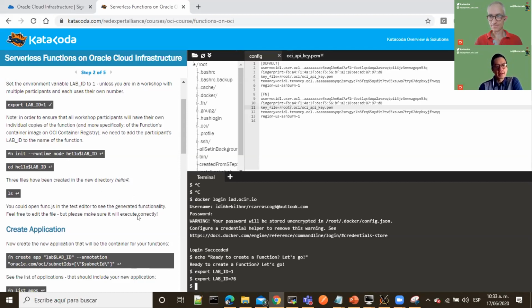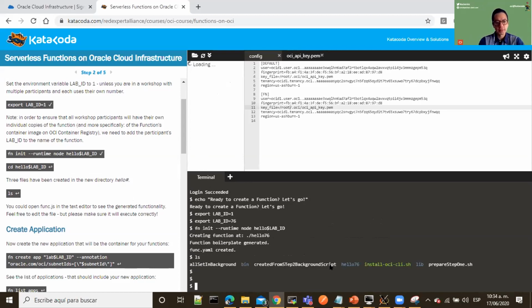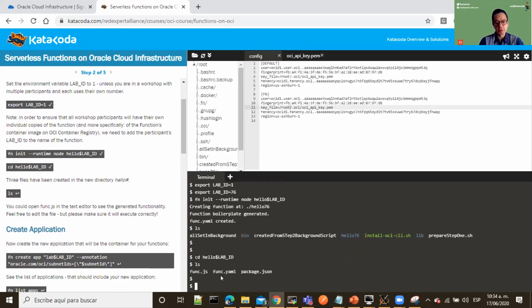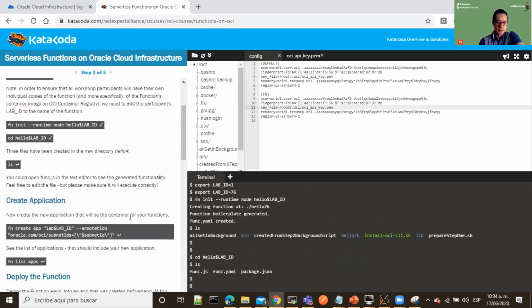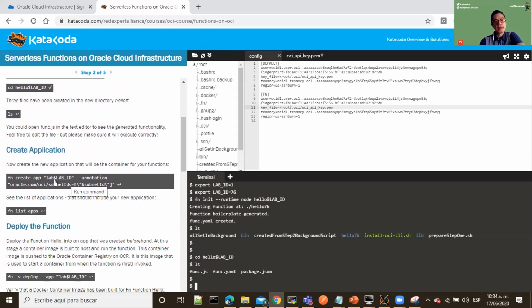So anyway, the thing is that we are ready to create the function. This was explained by Lucas. So we have now, let me just change to here. So we have the manifest, which is this YAML file, which just describes our function. We have the function itself, which is that .js file, and we have the package.json, which Lucas has already described to you. Okay, now we are going to create the application.